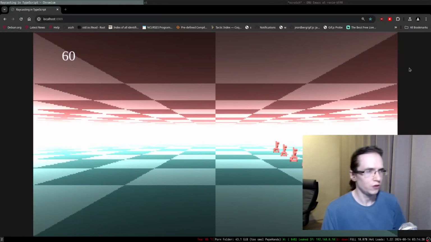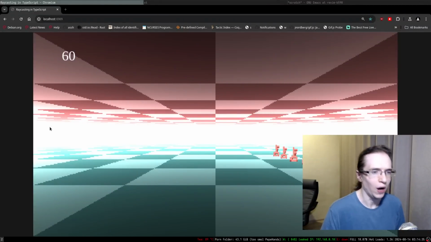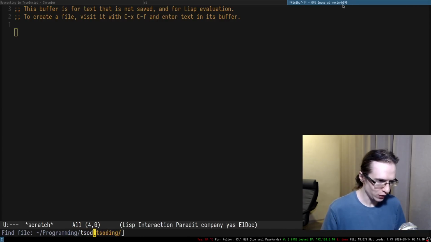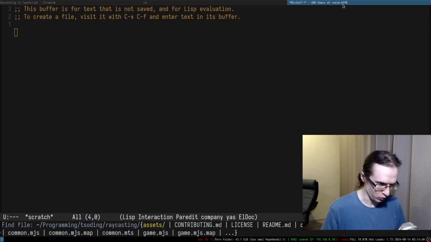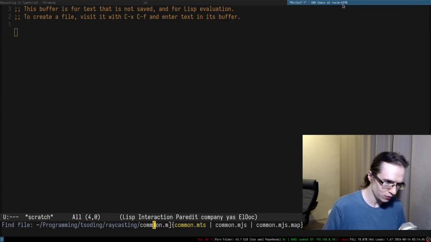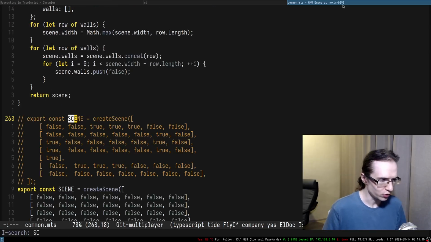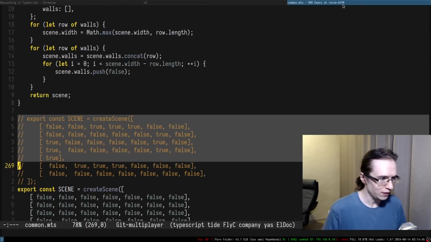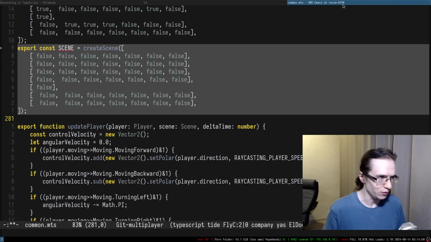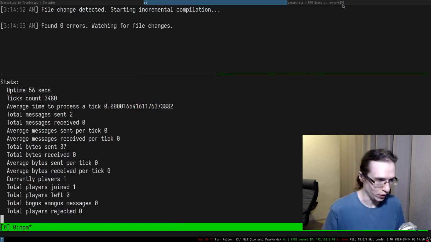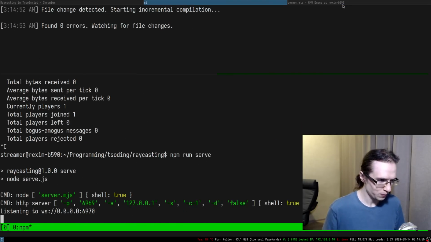This is the footnote for the session, and I think I figured out why the collision with the walls was not working. So let's actually go ahead and bring the walls back. They were located somewhere in commons. In the common module there was a definition for the scene, so let's enable the usual scene back, the original one. Let's restart the server.